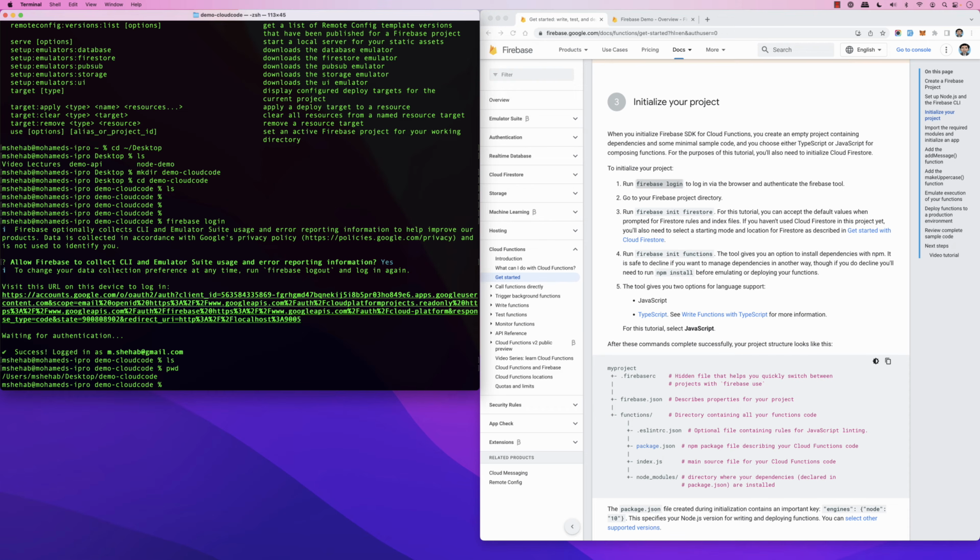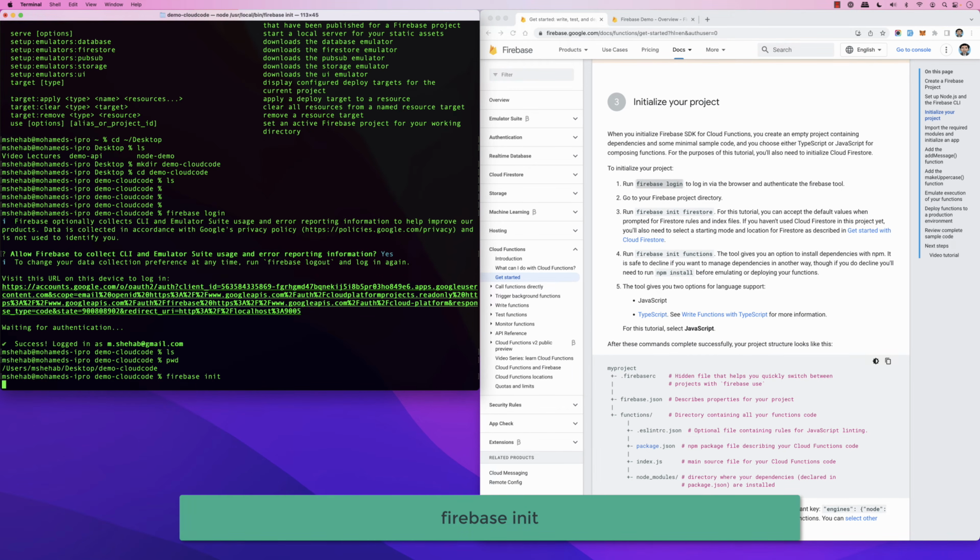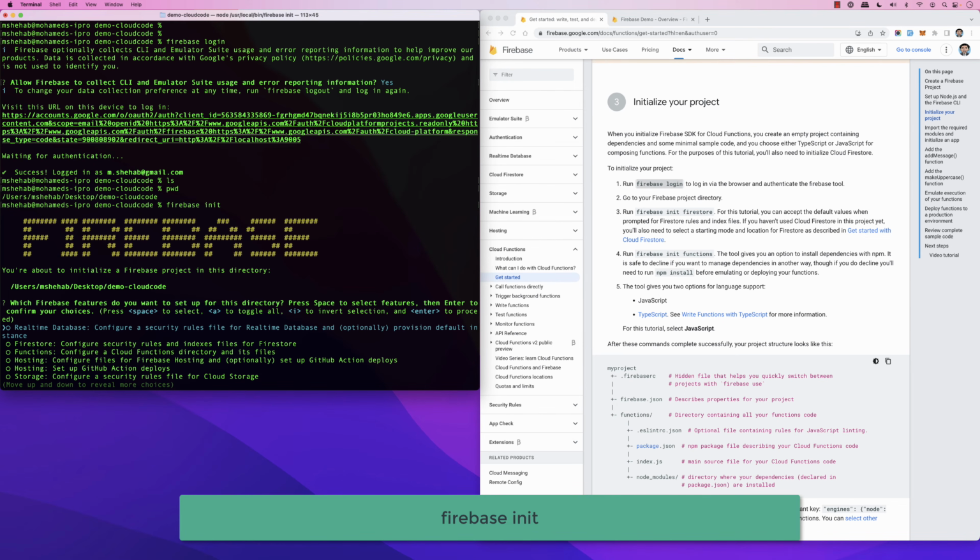To do that, and that's going to create a project structure and so on. So make sure that it's in a separate folder so that you don't just have these, for example, in your root folder or whatsoever. So anyway, I'll do firebase init, okay?